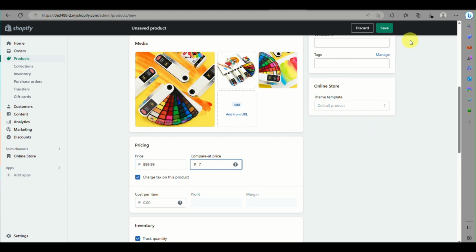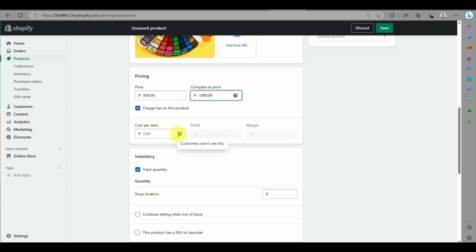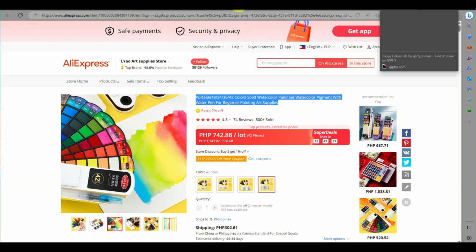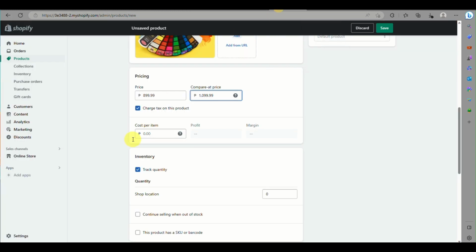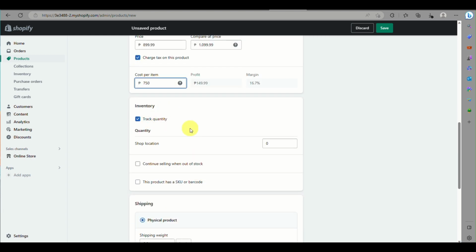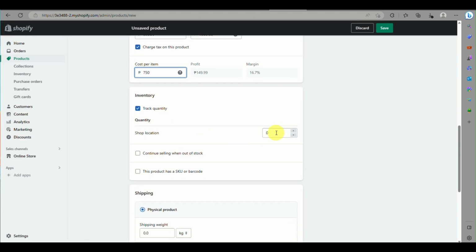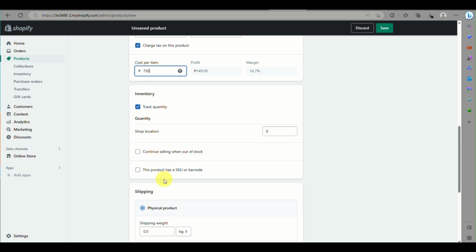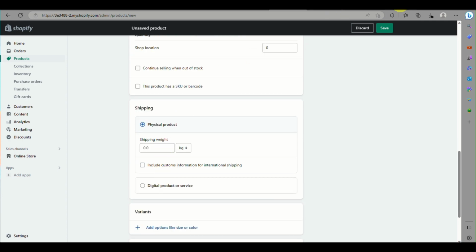So here with compare at price, you can set it at a higher rate so that when you will be selling this, the way it will show in your online store, it would look like it has a markdown price with the comparative price here. So it should be higher than the selling price you are using here. And then here, you need to add as well the cost per item so that you will be able to keep track of how much profit and what is the margin percentage of your product that you'll be selling.